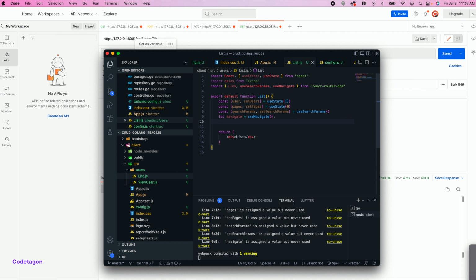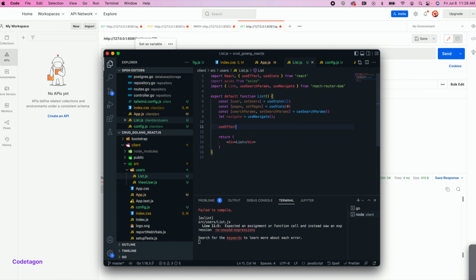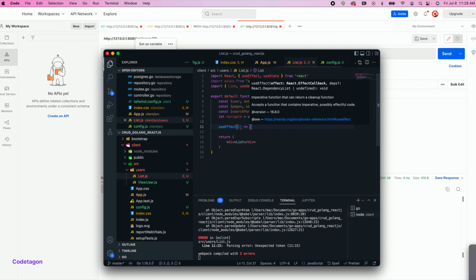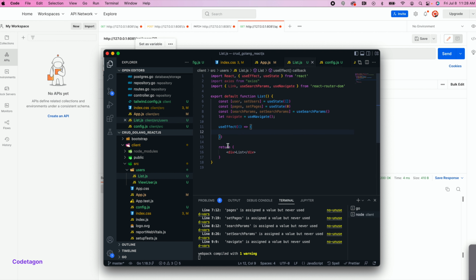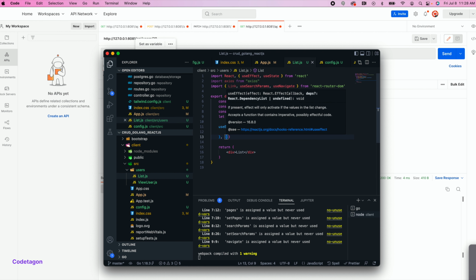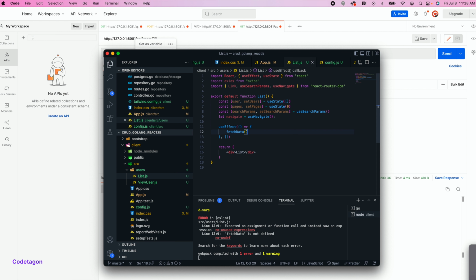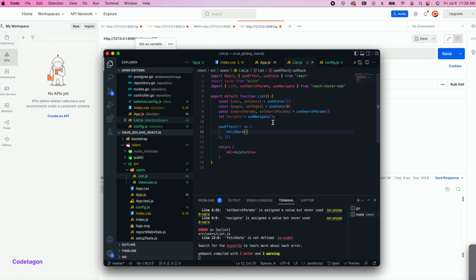So what are we going to do? Once the page is loaded, the page should automatically list the users by calling the backend and getting the response of users. Easy peasy, so useEffect. That means you do that immediately when the component is loaded, or anytime the component is updated. So that will just fetch data.